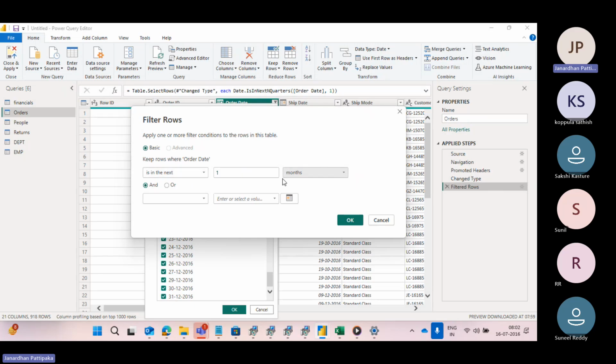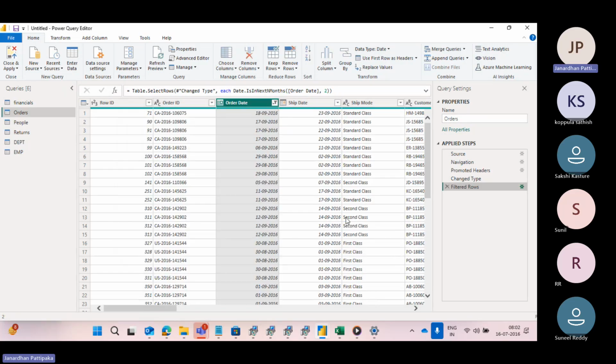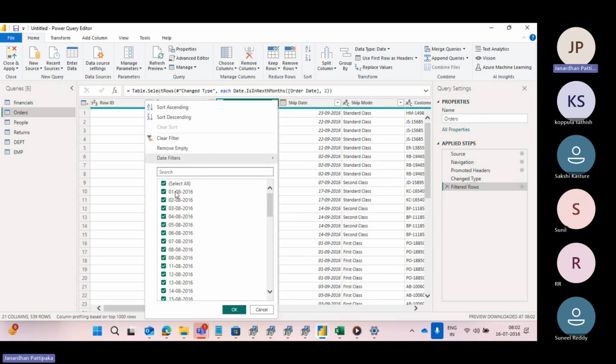If I want the next 1 month of data, it means you need to see which month you are presently in. Here it is July 2016, so for is in the next month it may give the August data. If you select OK, you get the next 1 month of data, or you can select the next 2 months of data. See, next 2 months: you are in July, right? August and September data it will give. See, it will give August 2016. You are in July 2016, and it is giving August 2016 data.